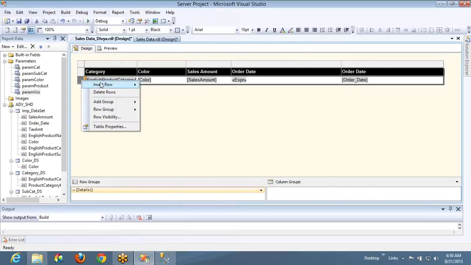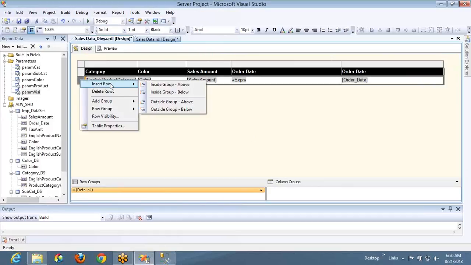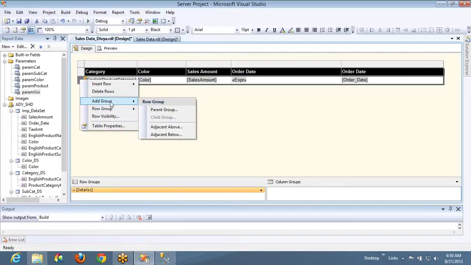And this is for row group properties. Insert row group. So this is a row group, and we'll discuss a lot about row groups in tomorrow's session. If you want to delete rows, you can use this, or you can add a row group. For now, remember this one: delete rows, row visibility, and tablix properties. This grouping will be covered in tomorrow's session. We have a lot to discuss about the row groups, which is a very critical topic.